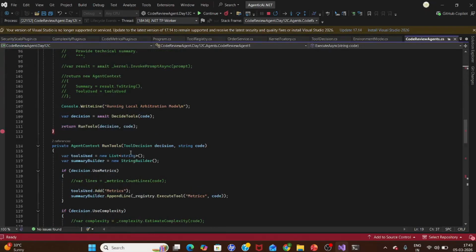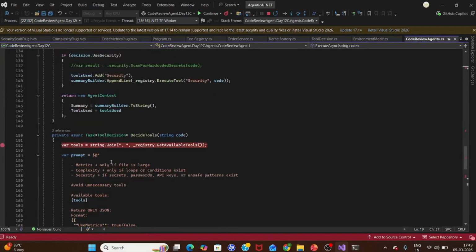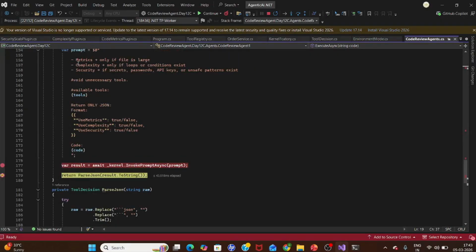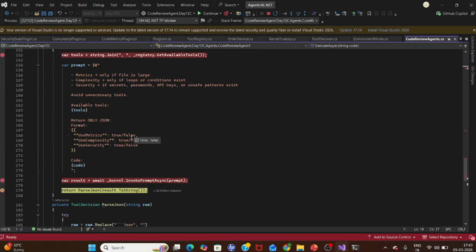So logically, we can say that the file is not large, right? So that's the reason use matrix is false. Use complexity is true. Security is false, right? You can improve the prompt and check how it is working, but the overall idea is this: you will pass the code and you will ask the LLM to choose which one you want to execute, and then once the decision comes from the LLM, then only the semantic kernel or the library will act upon it.